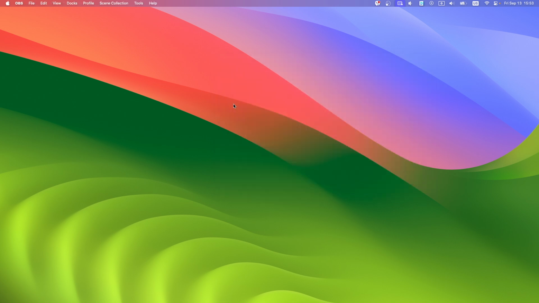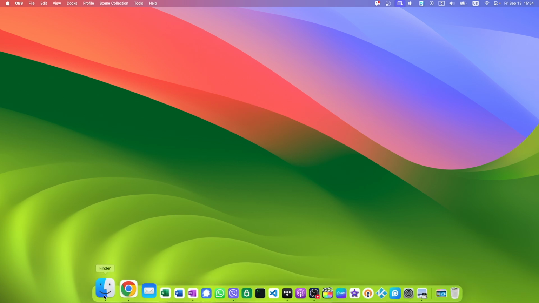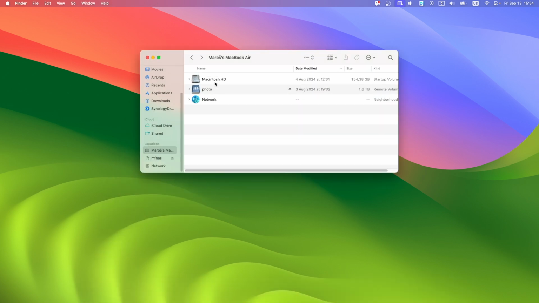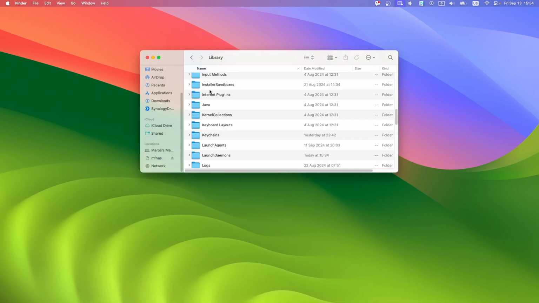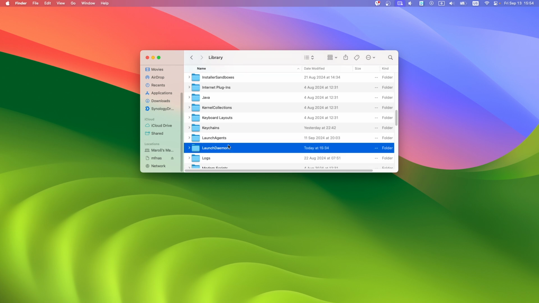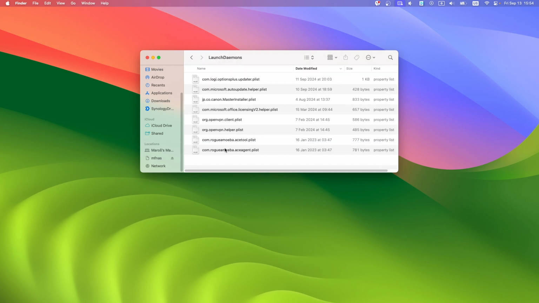Third way is to check which daemons and agents are launching at startup. You can find them in the Library folder. Open your Finder, go to Macintosh, Library, and search for Launch Agents and Launch Daemons. Here you can delete application daemons and agents and prevent them from startup.